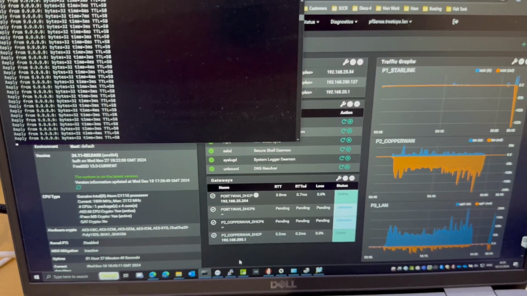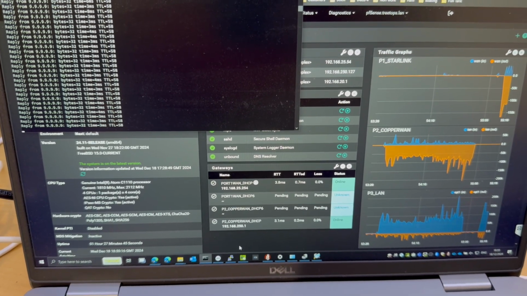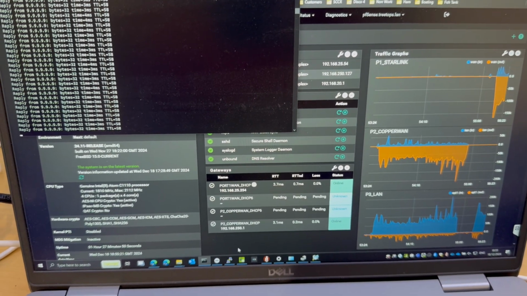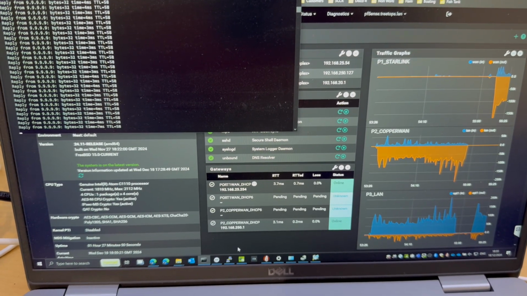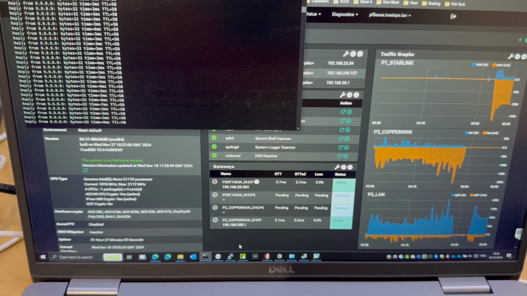So yeah, just a quick overview of WAN failover on pfSense, and there you go. You can see the traffic's moved up to what's called the Starlink interface on the top right there, and continued. So there you go.